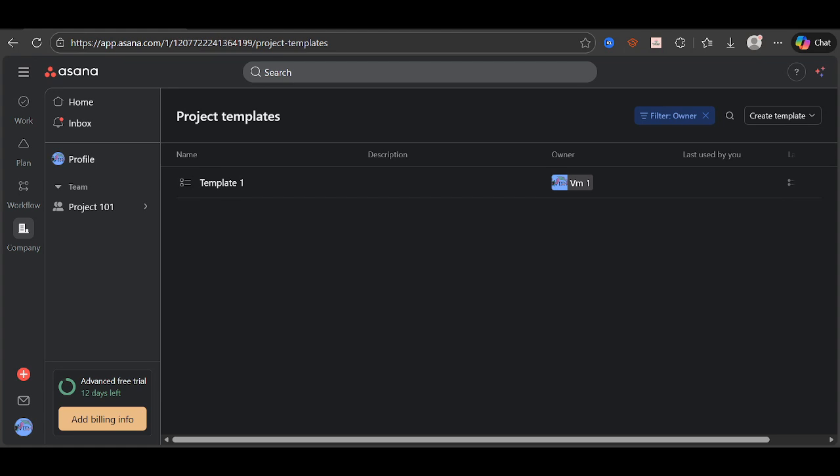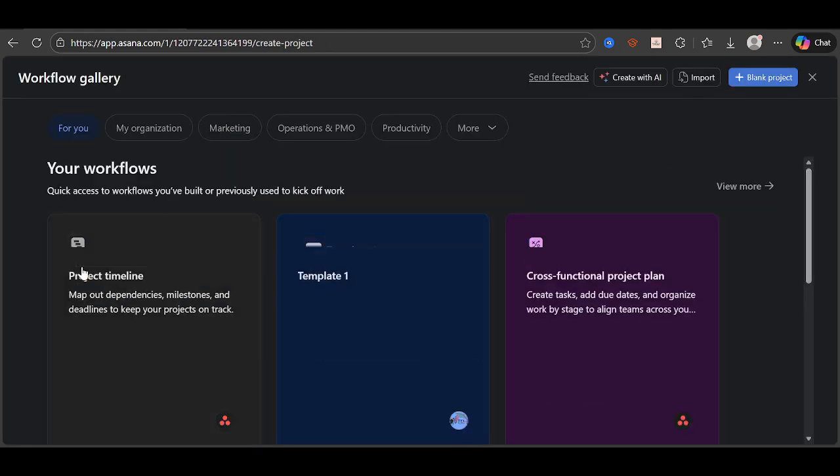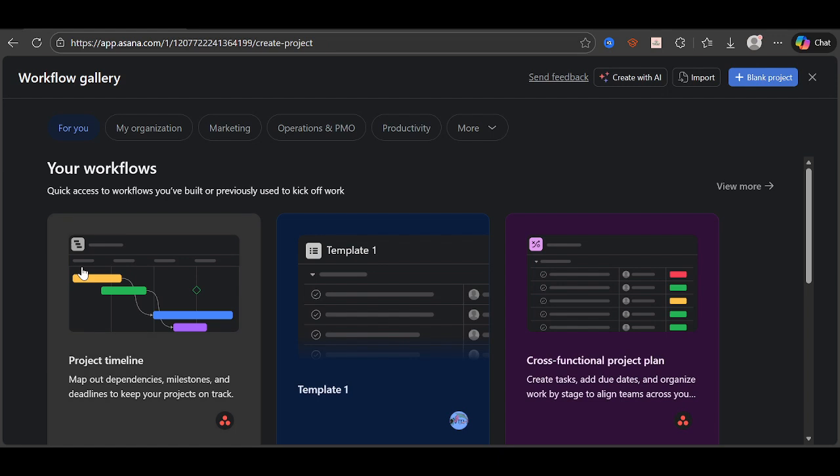Start by heading to the top left of your Asana window and clicking the plus icon labeled Create, then choose Project. This tells Asana you're making a new workspace for tasks, timelines, and collaboration. Using a template here is the smartest way to avoid rebuilding the same structure over and over.